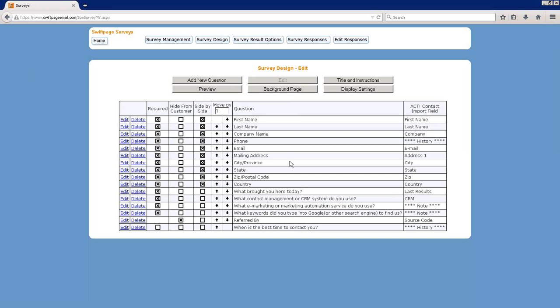Okay, so let's go back to the edit here. So I'm going to move this up a little one here. And I'm going to make that required as well. Okay, so we kind of have all of our fields in our list now. So let me show you a couple of things. You'll notice that we have this checkbox here that's hide from customer.